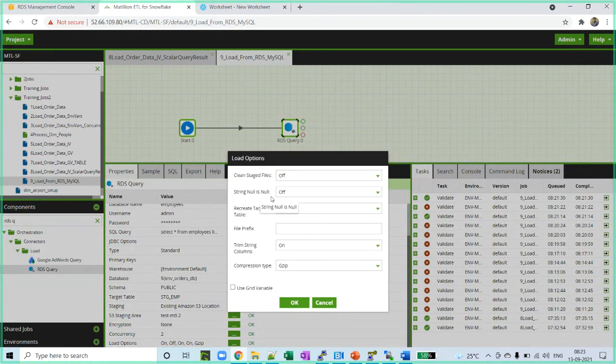Then is string null is null. That means within a string, if we get NULL as a text, whether you want to assume that as a null or not. Then recreate target table, whether you want to recreate the target table every time, so it's up to your choice whether you want to create or not.